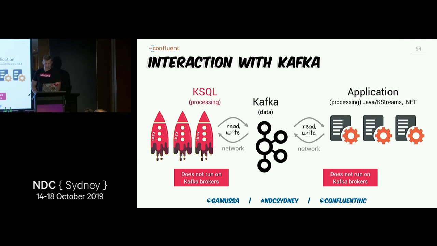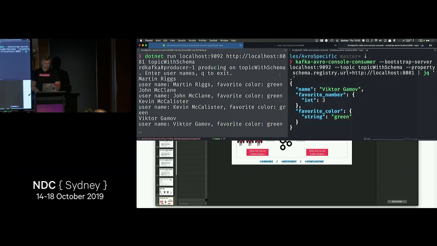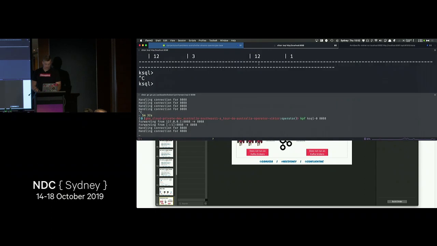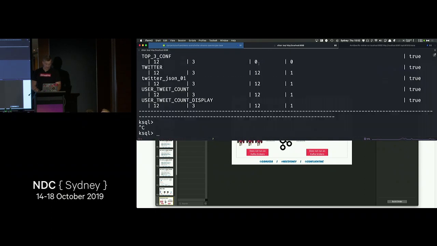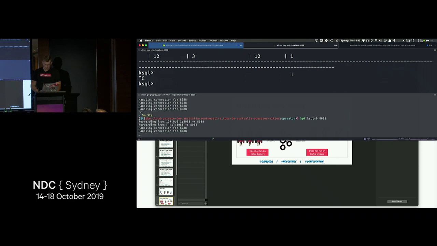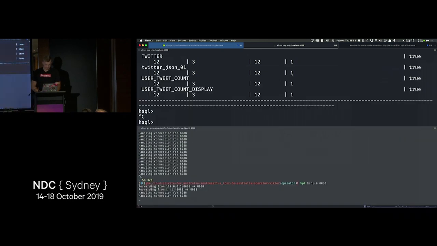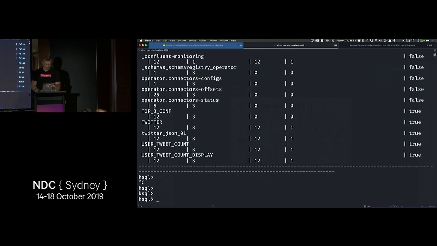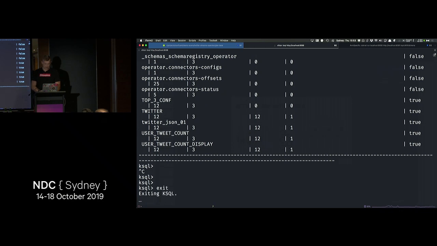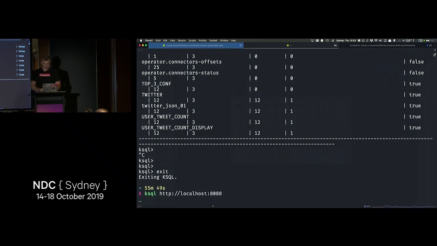All right, so let's see some real-world stream processing. Let me do this full screen. And I'm doing this. So here is my KSQL. Let me do exit. You'll see a very nice banner showing that we're actually in KSQL.